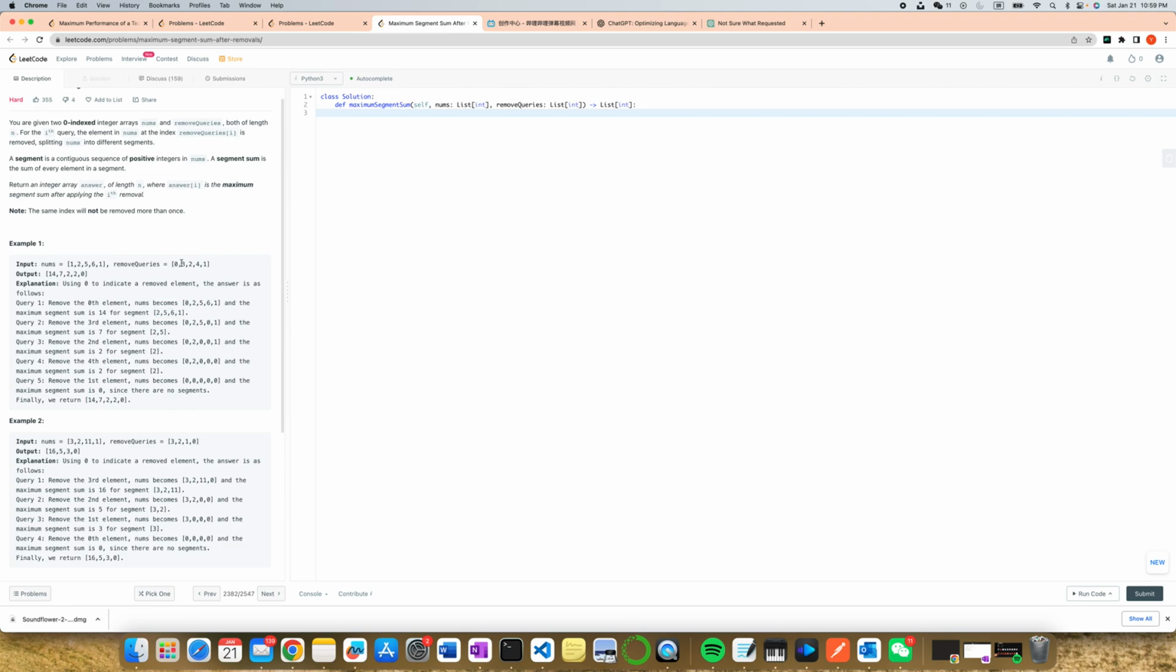The second query is to remove the third index, which is 5. Not 5, it's 6. After removing 6, the remaining array would be 0, 2, 5, 0, 1. So the maximum part is 2 plus 5, which equals 7.